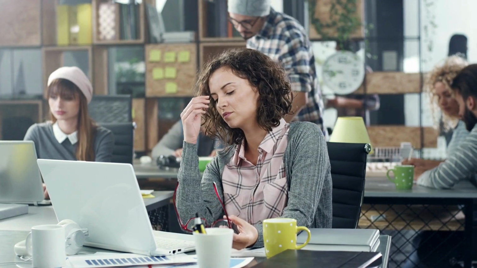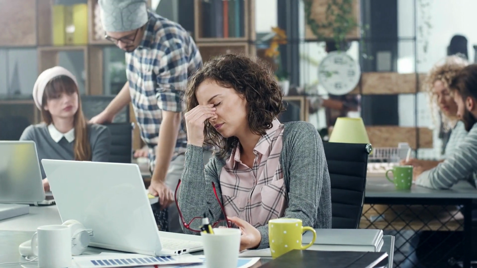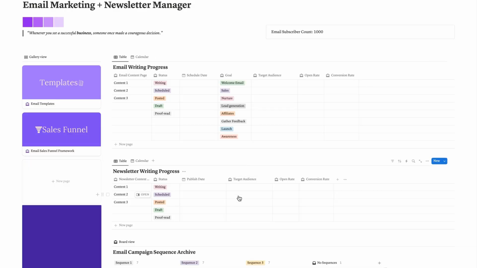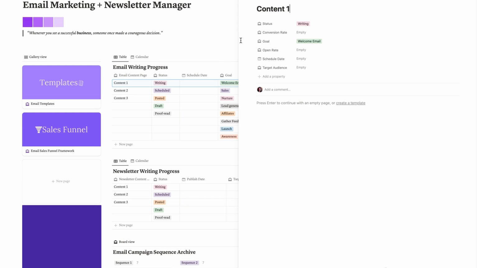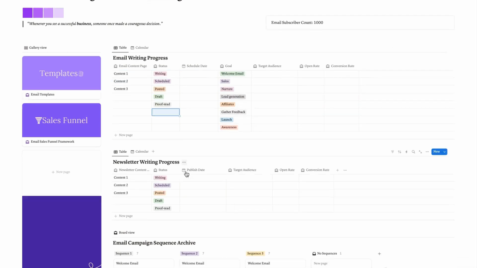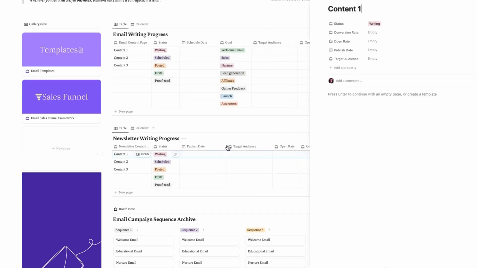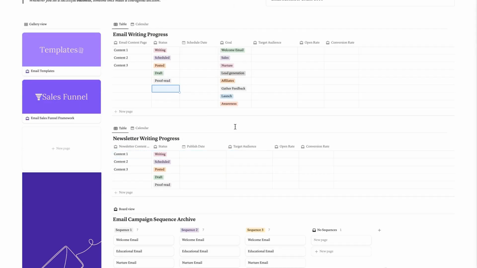So, if you're tired of juggling multiple tools to manage your emails, this template is your all-in-one solution. It saves you time, keeps you organized, and most importantly, it helps you create emails that convert. And did I mention? You don't need any coding or technical skills to use it. Simple, clean, and super effective.